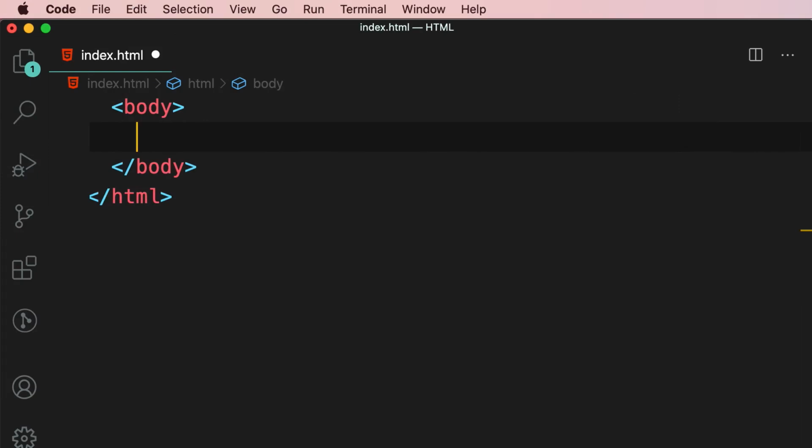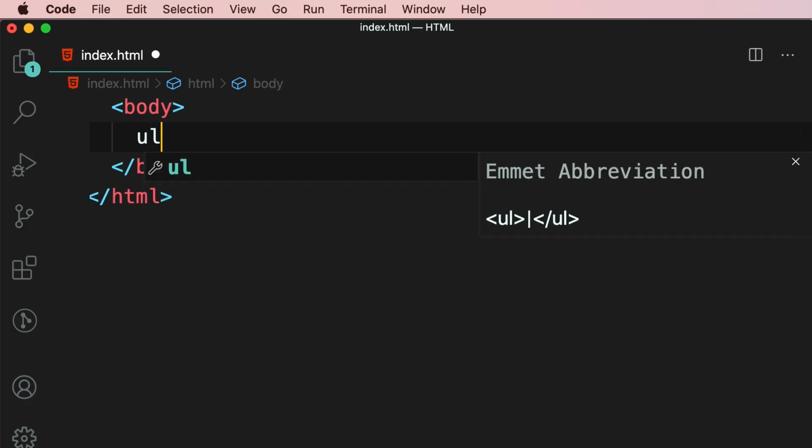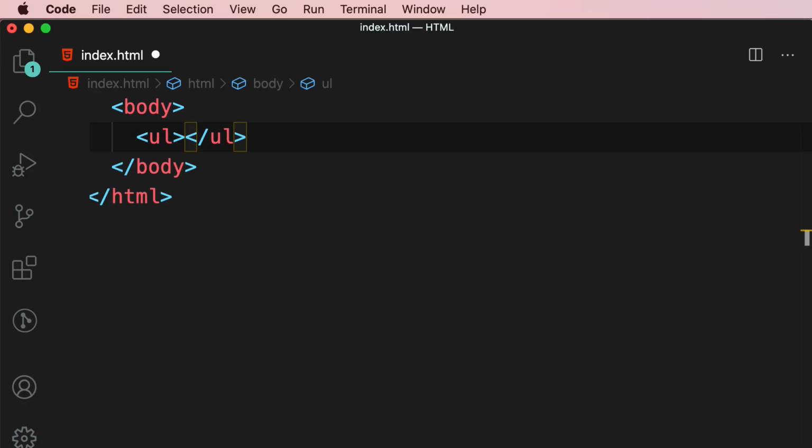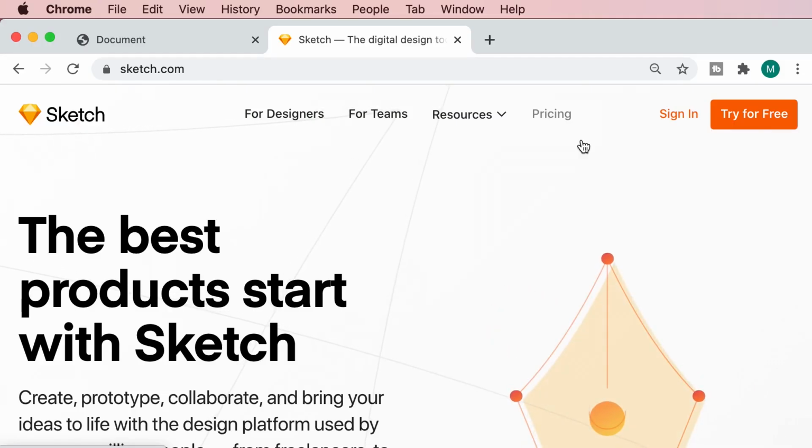Okay, now let's talk about adding lists. In HTML, we have three types of list elements. The type that we use most of the time is UL, which is short for unordered list. We use this element whenever we want to show a list of items where the order doesn't matter. A common application of this element is in implementing navigation menus.